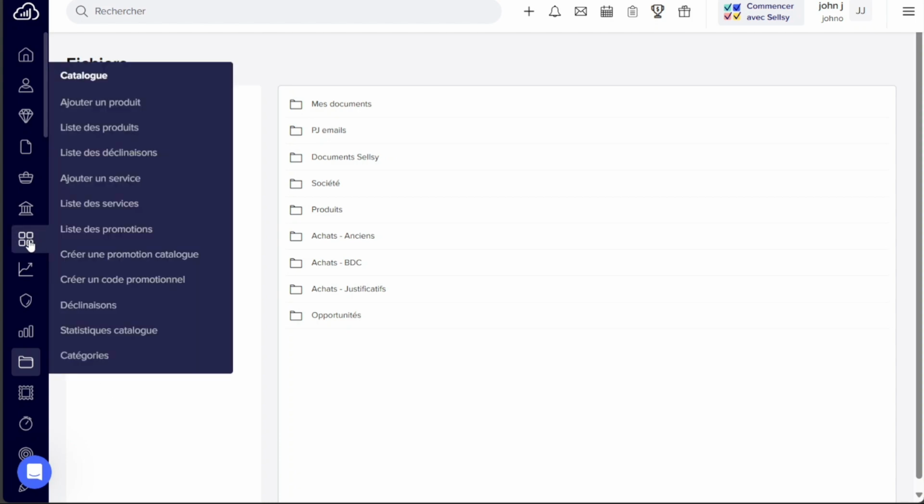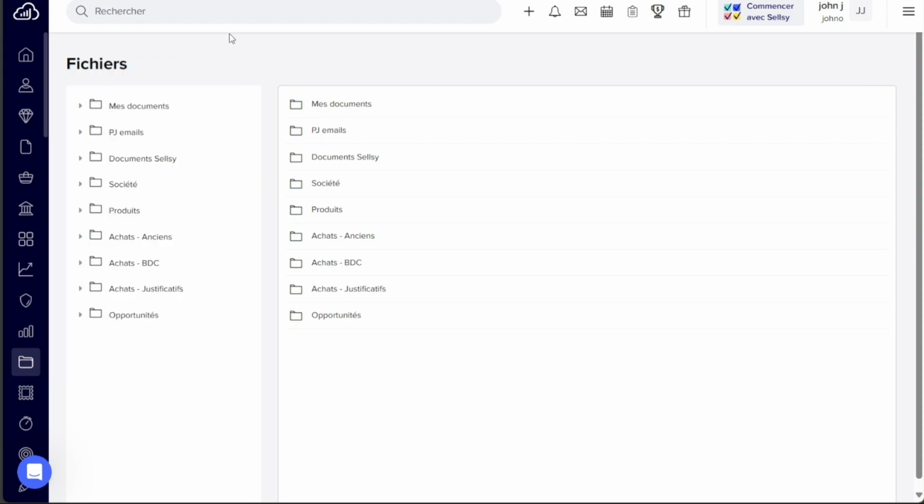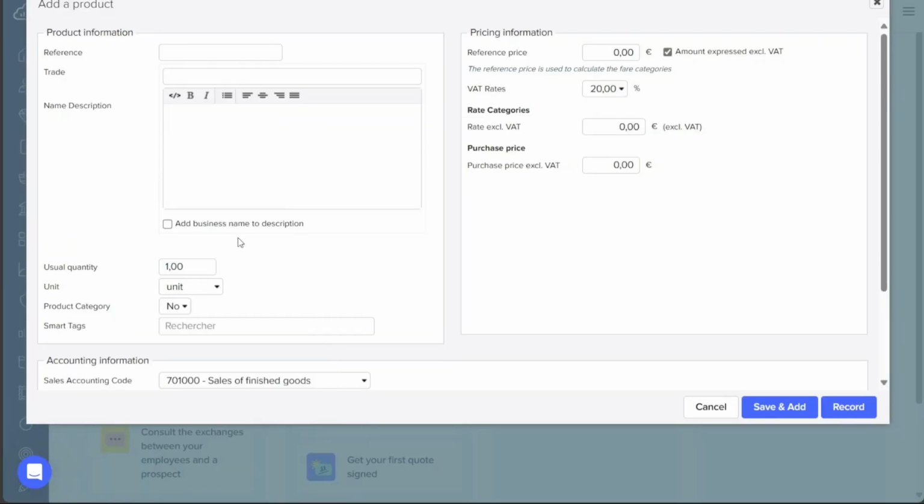First, click on the Catalog tab situated in the left-hand menu of your Sellsy dashboard. Upon clicking, a drop-down menu will appear. Look for the Add a Product option in this drop-down menu and click on it. A pop-up form titled Add a Product will surface on your screen. The Add a Product form is split into several sections to capture all the necessary details about your product.